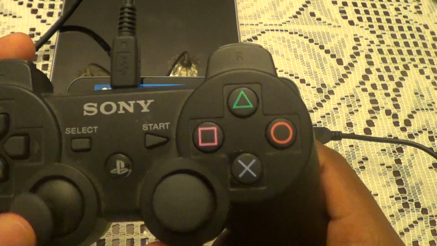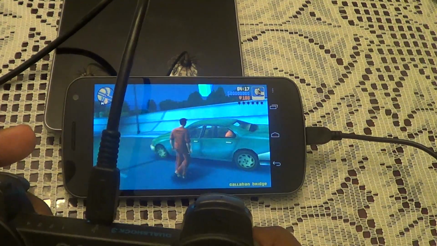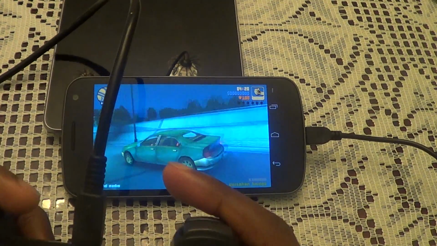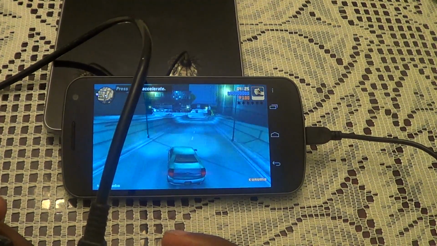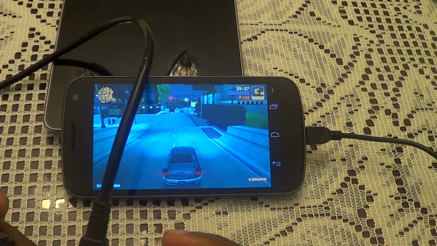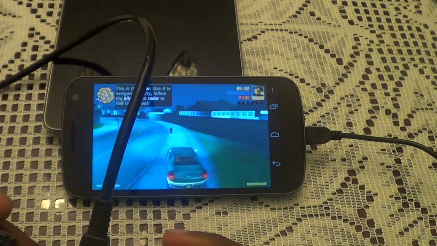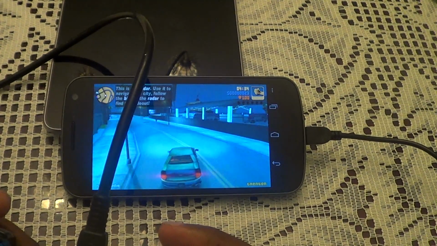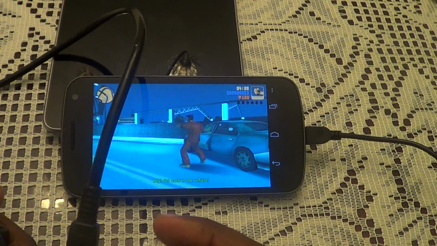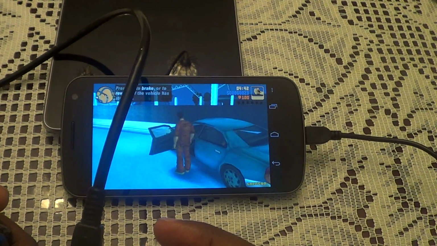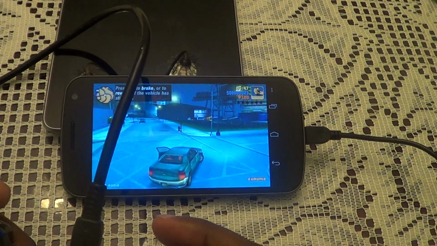So as you can see, I'm moving around and the buttons work just like on your PlayStation 2. Triangle to enter the car. And now I can drive much more. No hiccups, no nothing. Punch, do everything. Everything works properly, and all the other games work as well.